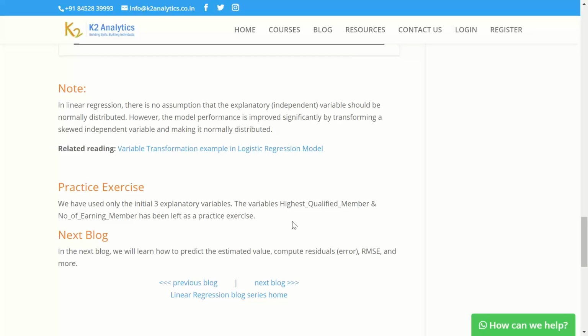In our next session, we will see how to use the model to predict the estimated value, how to compute error, root mean squared error, and how to build a zero intercept model.